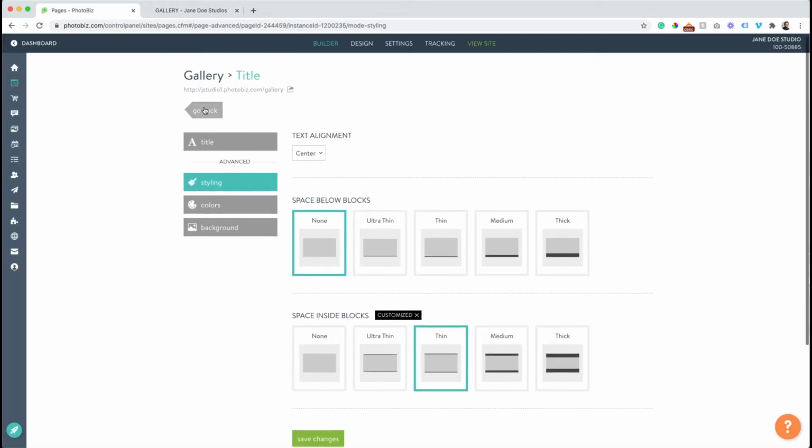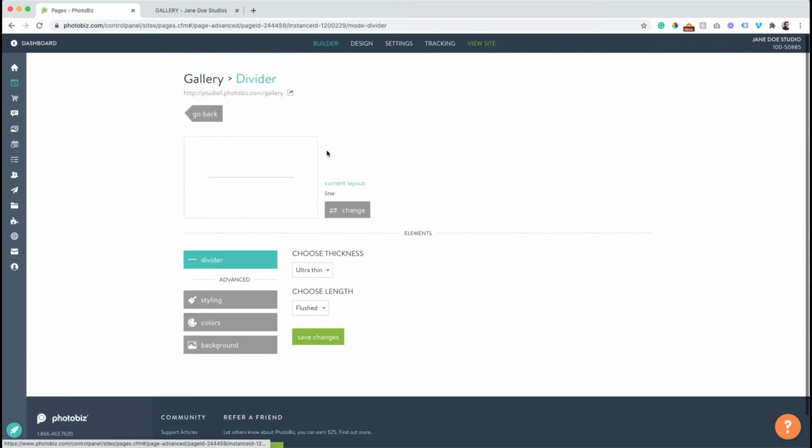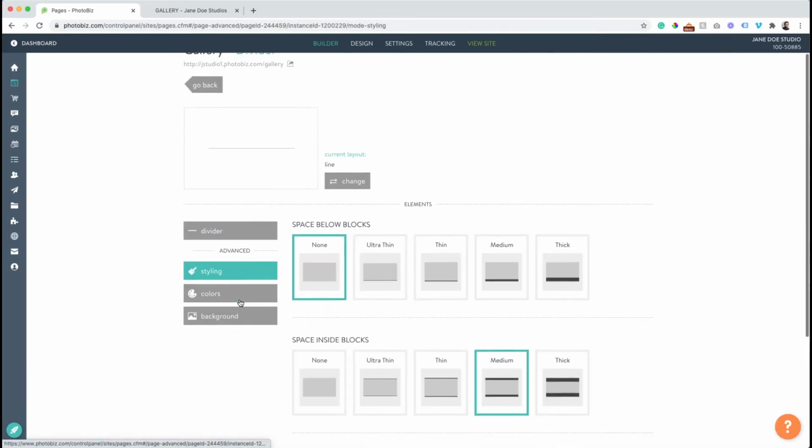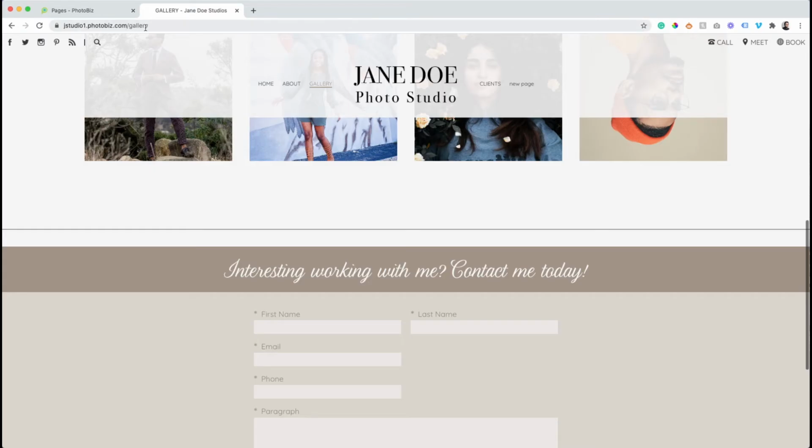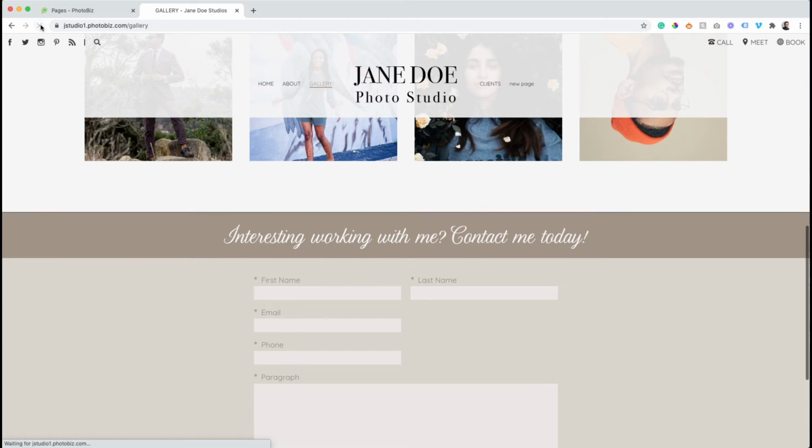And then go back to the previous block, our divider. I'm going to go through the styling here. I'm going to remove all spacing. And what that's going to do is put a line sitting flush directly on top. And you can see you can do little design elements like that.